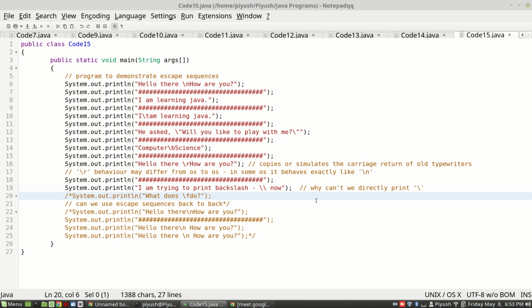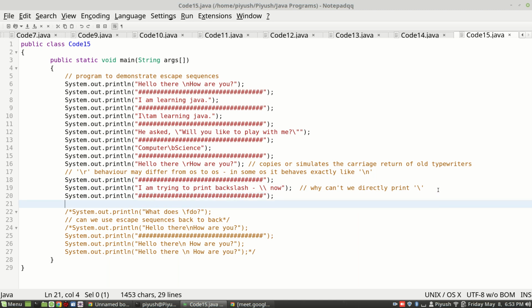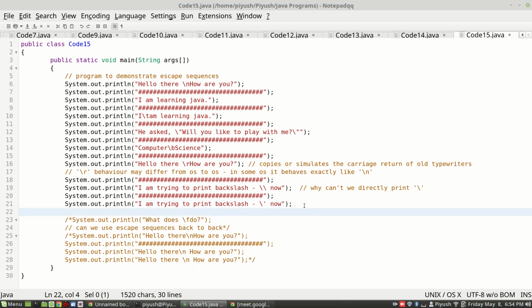Okay, so we were going to see about the single quotes, right? I'll use the escape sequence, that is, this is equal to printing one single quote. Then I'll use another print statement, and I'll simply try to print the single quote directly. So you will observe that both work.